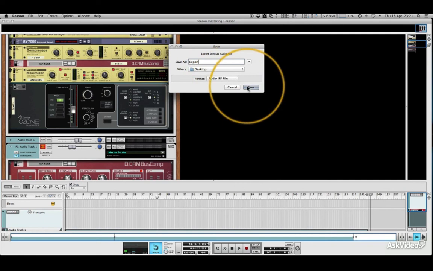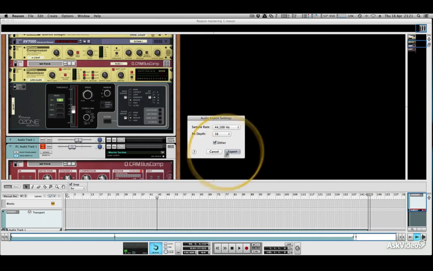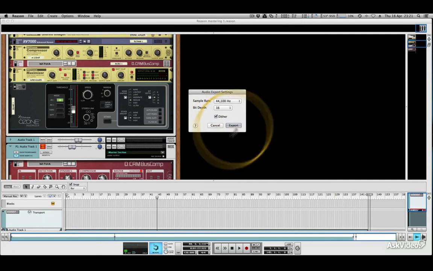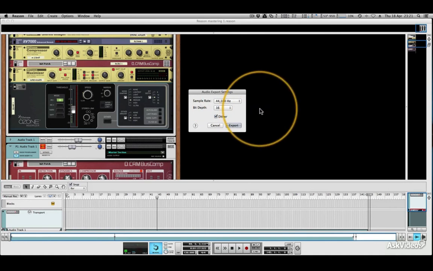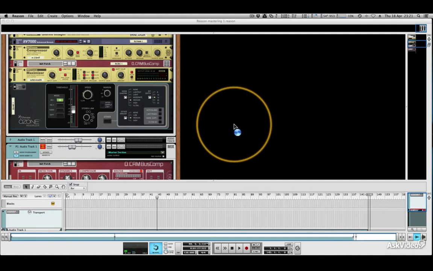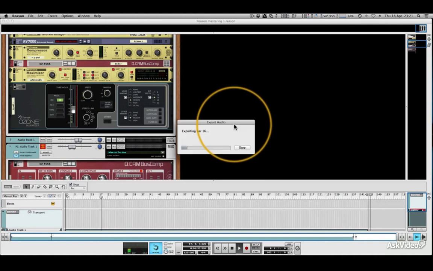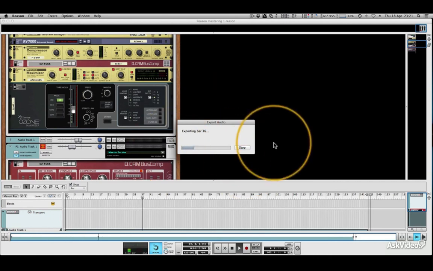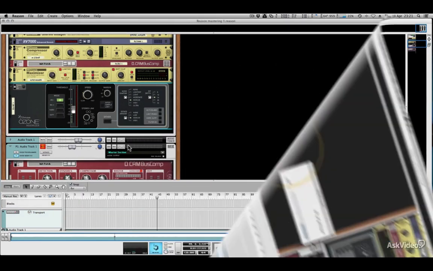And I'm just going to put it straight onto the desktop. And this is where the dithering comes in. We did look at dithering briefly at the end of the last chapter. I'm going down to 16-bit here, so we want the dithering to be ticked. We can then export, and we can wait for this progress bar to finish. I'm not going to bore you with it. I'll cut away and come back once it's done.